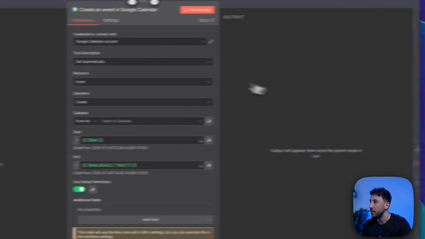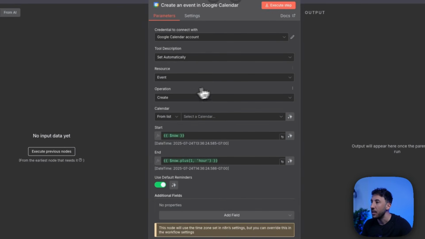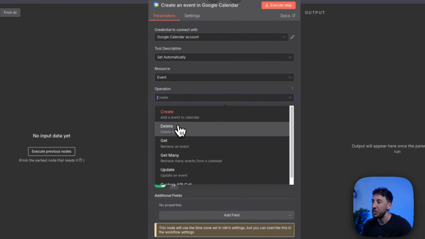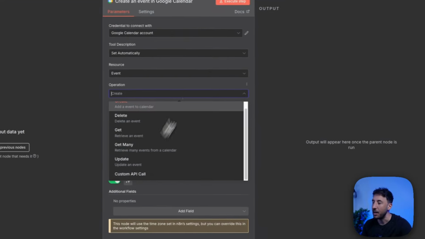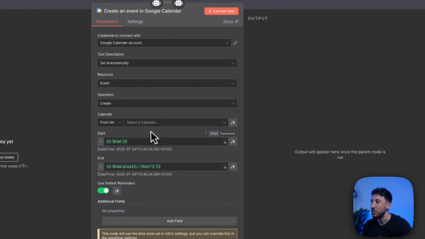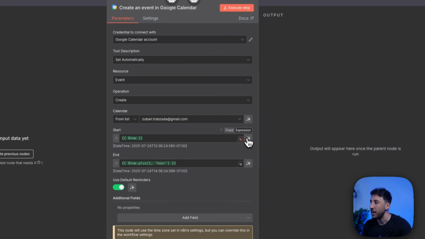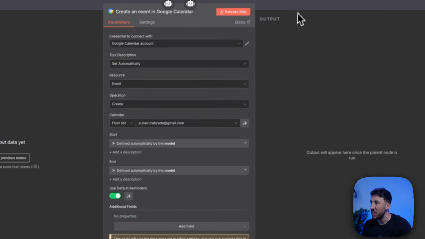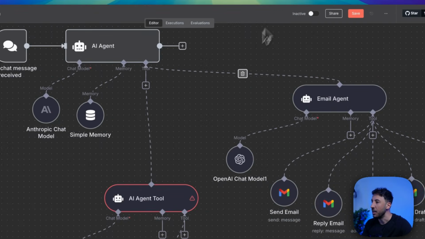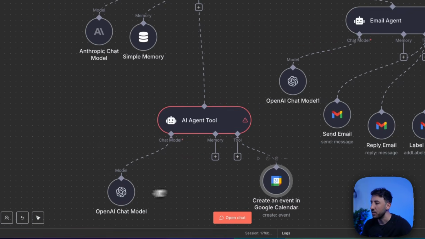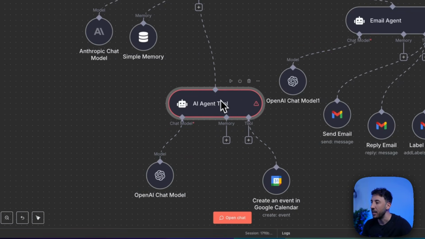Google Calendar. And you can attach your calendar, and same thing, you have multiple operations. There's create, delete, get many, update, and all of the different actions that are available. Same thing, you just select your calendar. Of course, you want to make sure you're selecting your calendar, and then you're going to let everything else be defined by the model. So very, very simple. It's literally just clicking on these different buttons, okay? And then same thing, we would identify the message here.